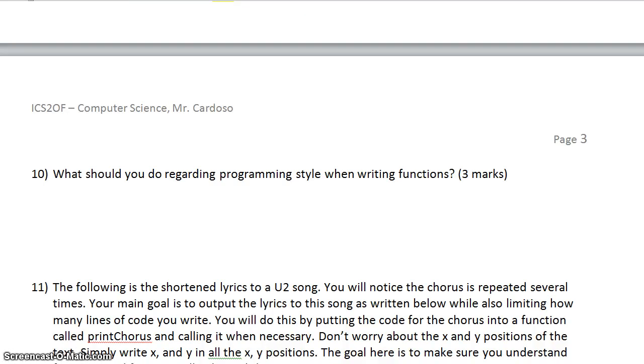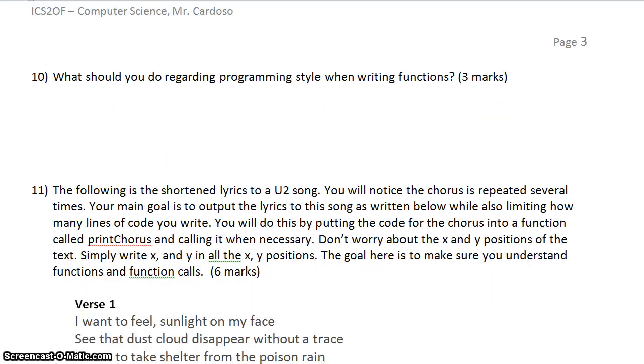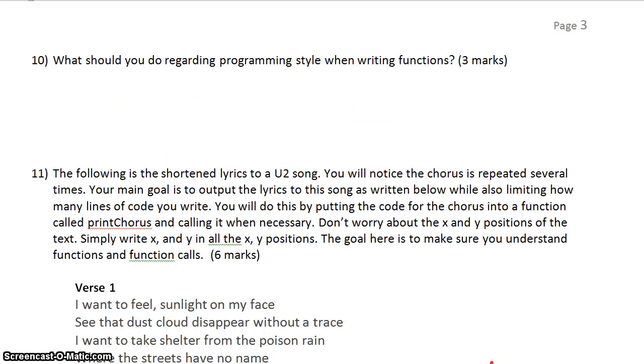Alright, moving along to the next question here. What should you do regarding programming style? Question number 10, when writing functions. So programming style, there's pretty much 3 things. You can tell by the fact that there's 3 marks. So there's 3 things we should do.